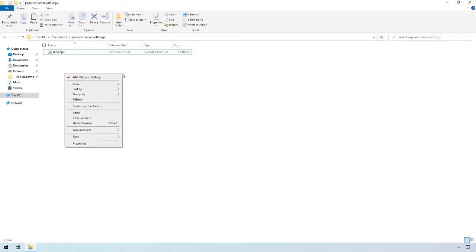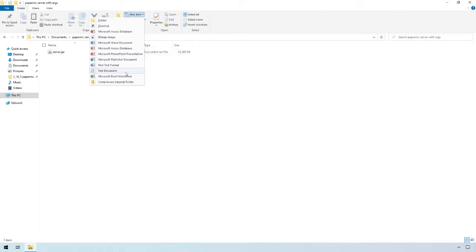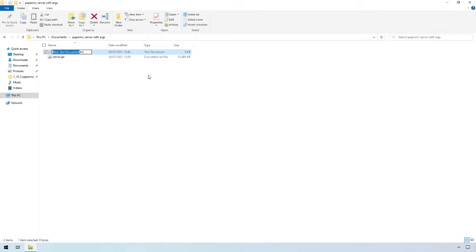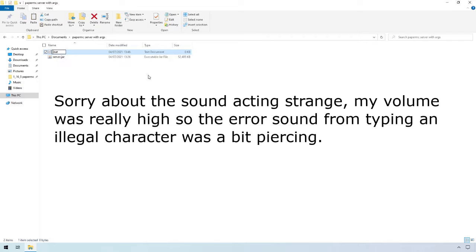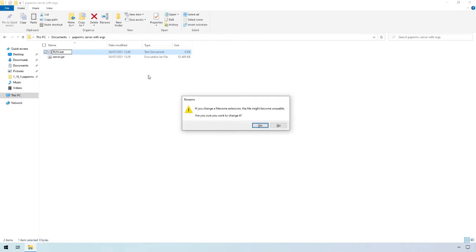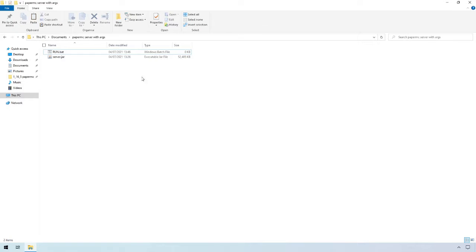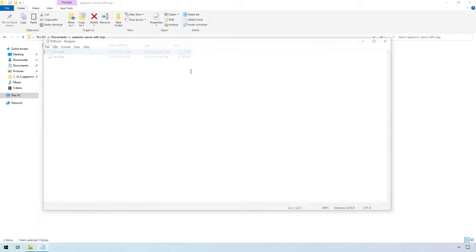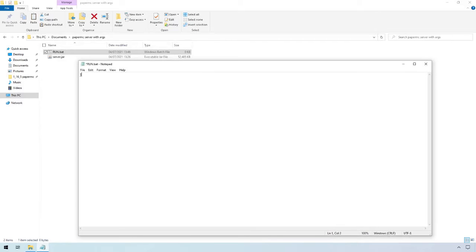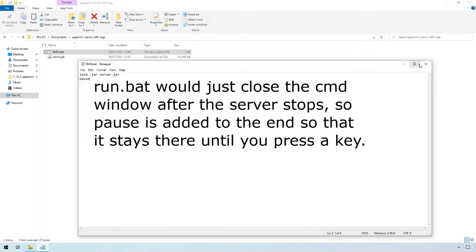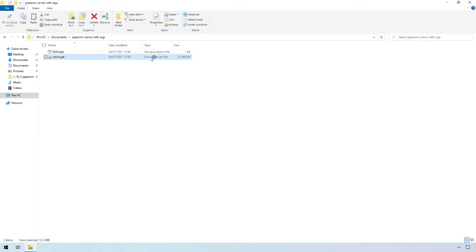Now what you want to do is create a new file and just call it run.bat. And then edit. I'm just going to do the same thing as previously, java -jar server.jar. And I'm also going to do pause. But if I just show you what happens when you double click it, that's the same as running that command.